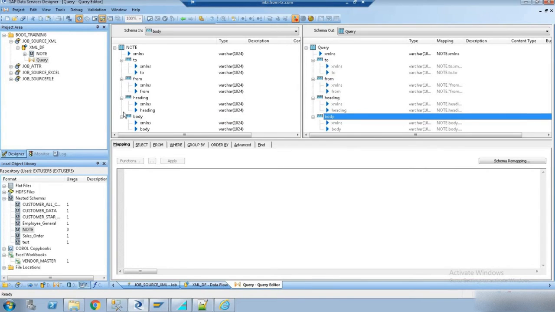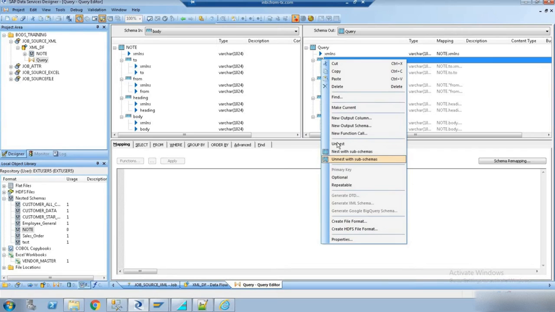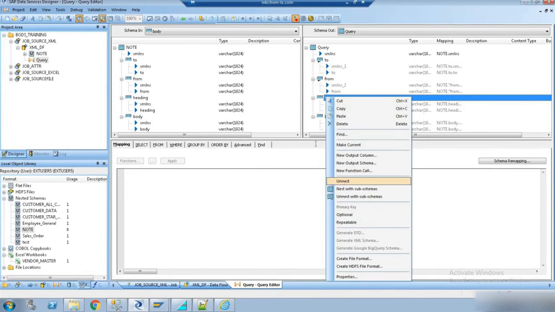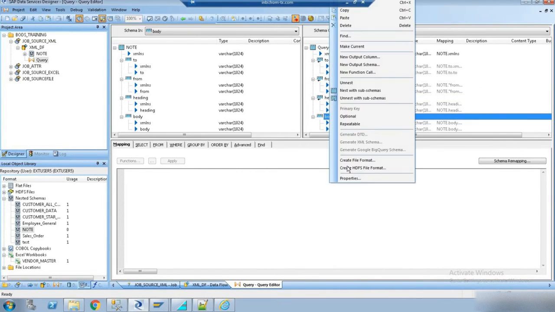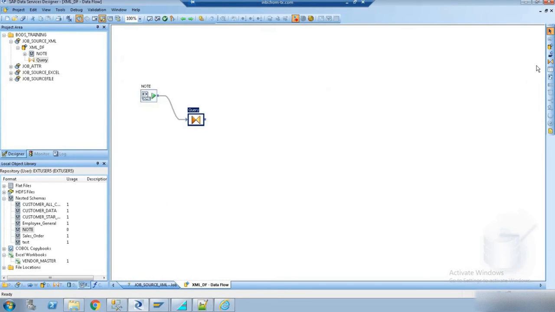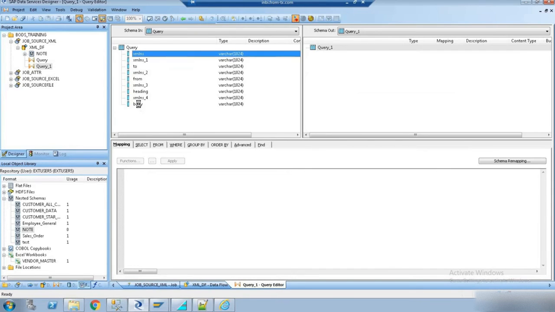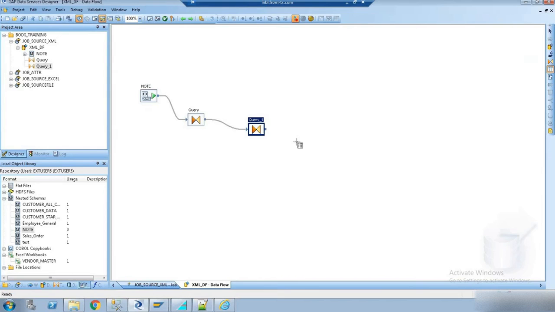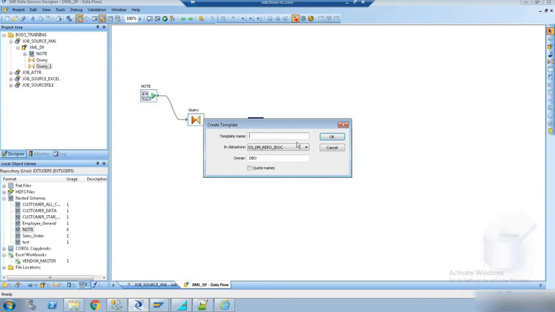My structure is a nested one, and to load the data in a table, I need to unnest it. So how to unnest a nested structure? Select your structure, do unnest. The same way, do it for the others. Let's do 1:1 map. Let's load the data in a template table.